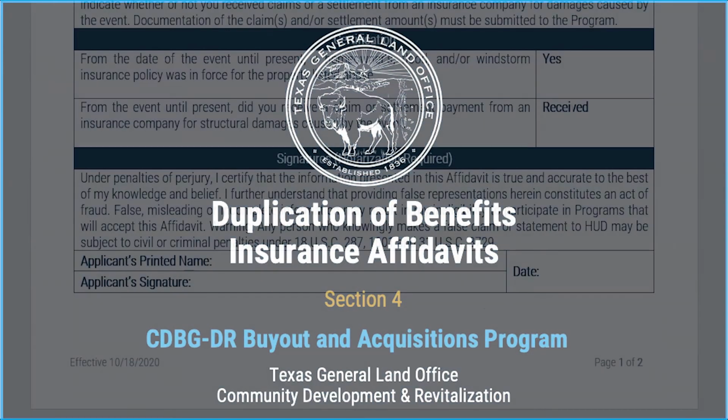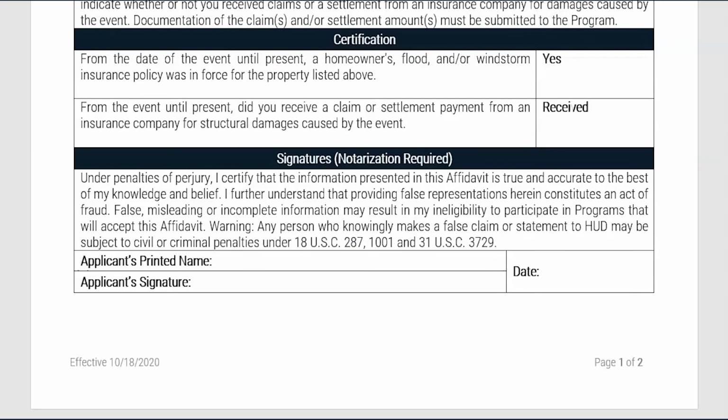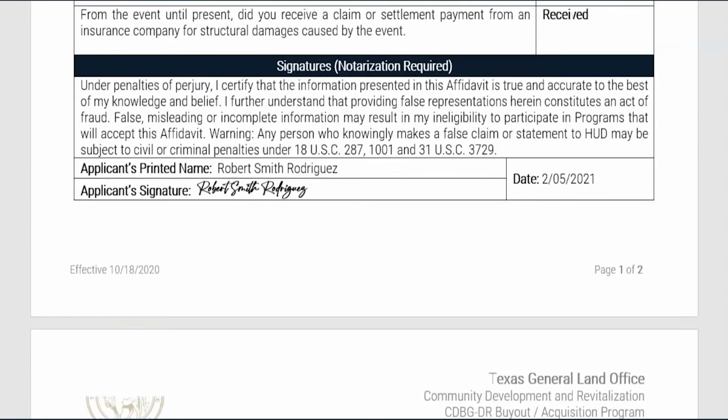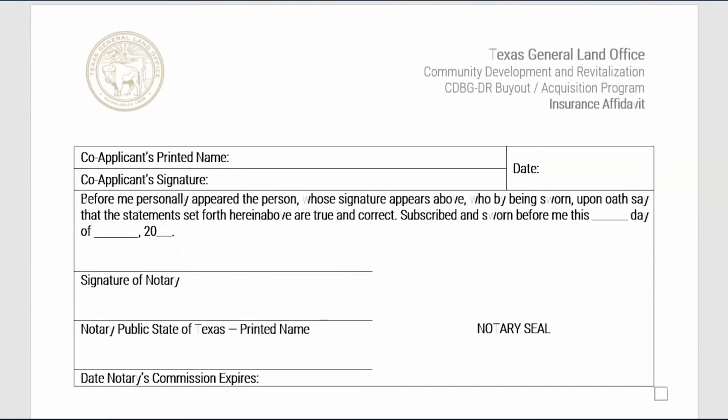The form will need to be signed and dated by the applicant and co-applicant in front of a notary public in the state of Texas. The applicant will sign and print their name and date the affidavit in front of the notary public. The co-applicant will do the same, printing and signing their name and dating the affidavit in front of the notary public.